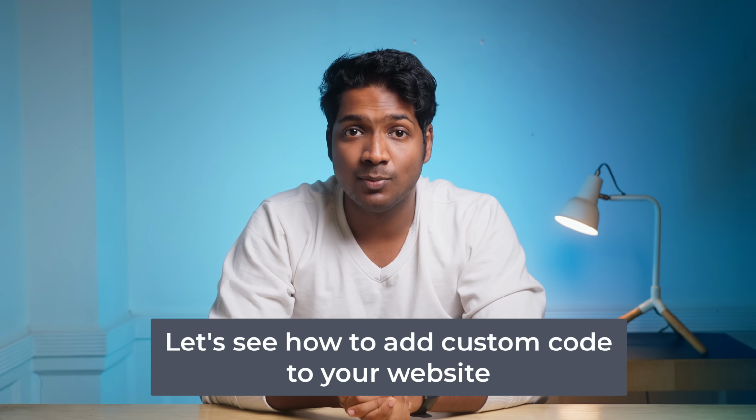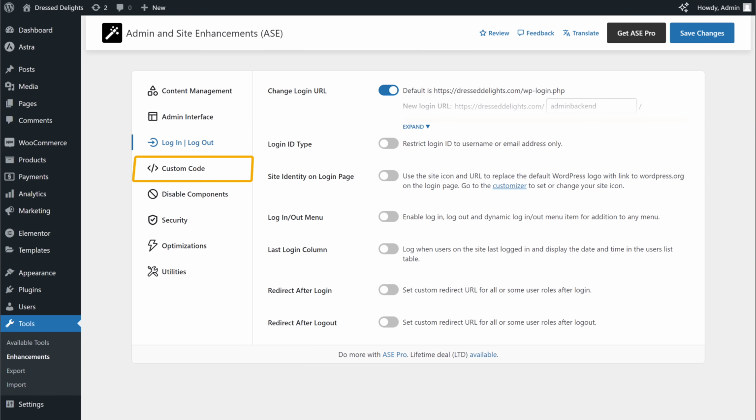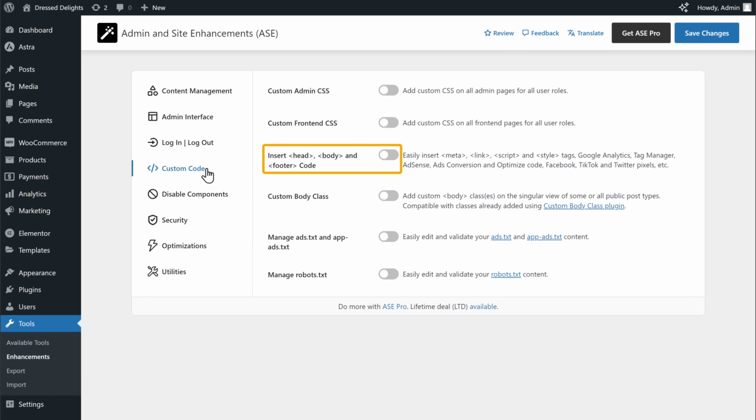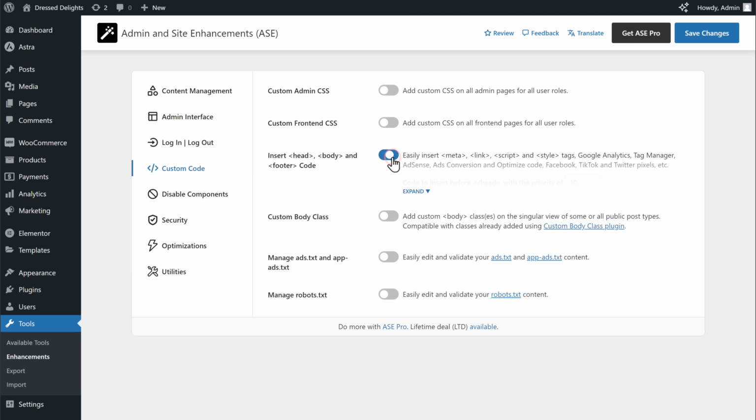Now let's see how to add the custom code to your website. To do that, go to custom code. In the ASC plugin, enable the insert head, body, and footer code options. Then click expand to open the fields.